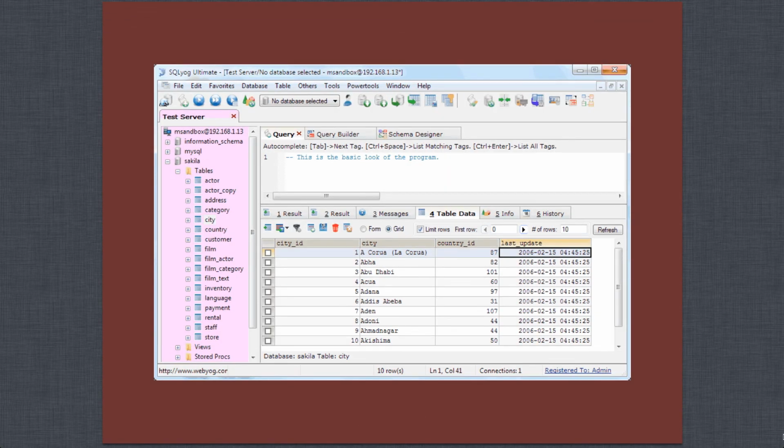This is called SQLyog Ultimate. This is a Windows-based MySQL client. It's very similar to Sequel Pro, has the same type of layout where you can run queries, look at your tables and columns and rows in a graphical interface like Excel, and it also lists your server and databases on the side. So very similar to Sequel Pro, and a nice graphical interface for the Windows platform.